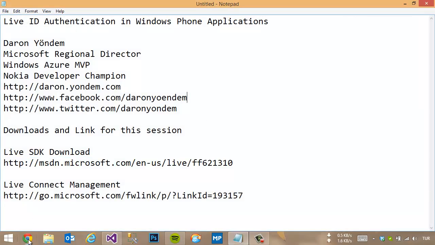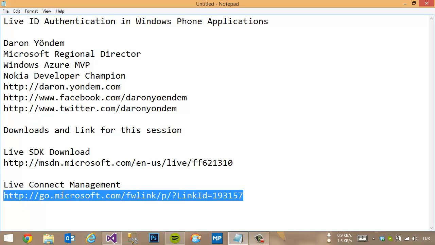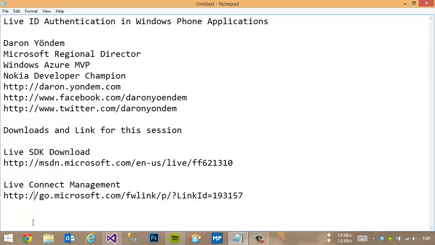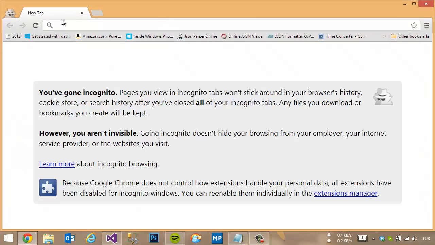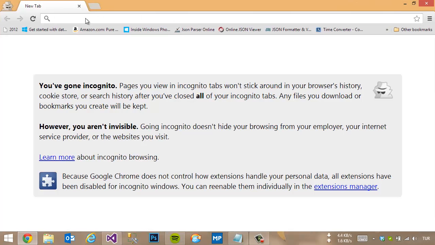The next step that we need to go through is to set up a Live Connect app. So our application will be using LiveID services, LiveID authentication services to authenticate our application users, right? So in order to be able to use Live Connect services, we need to get permission for it. That means we need to get a key, a client ID, to be embedded inside our Windows Phone application, so that our application has the permission to use LiveID authentication APIs hosted by Microsoft. In order to do that, we need to define our app in Live Connect management screen.